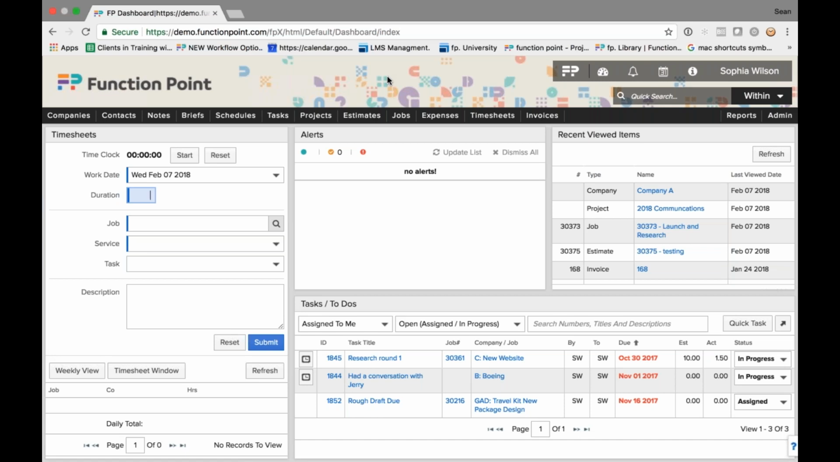All right, folks. So far we've covered some basic navigation within the system, and we have covered how to customize some different dashboards. Now, the third part that we wanted to touch on today was going to be how to track time. Now, this is a very, very important part of the system.